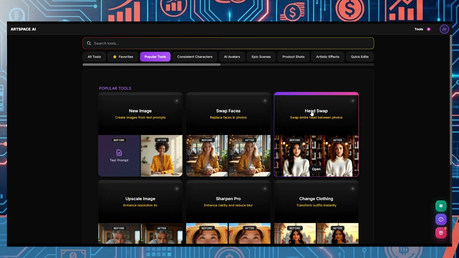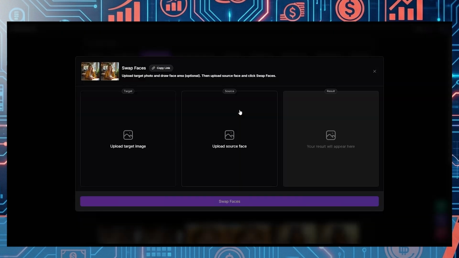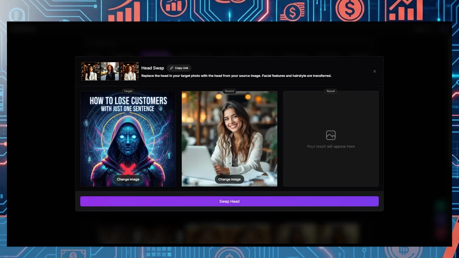platform. Face Swap is perfect for maintaining the structure of a character while changing their identity, but Head Swap is the real game changer. It takes the entire head and hair from one image and seamlessly blends it onto another body. It's incredibly intuitive. You just select your base image, upload your source, and let the AI handle the lighting, shadows, and skin tones.